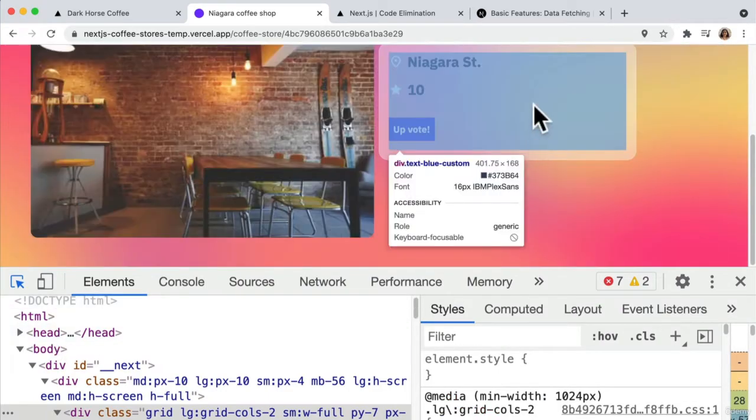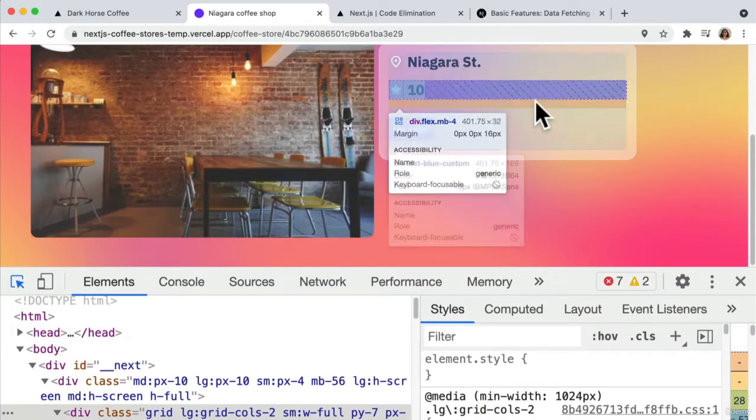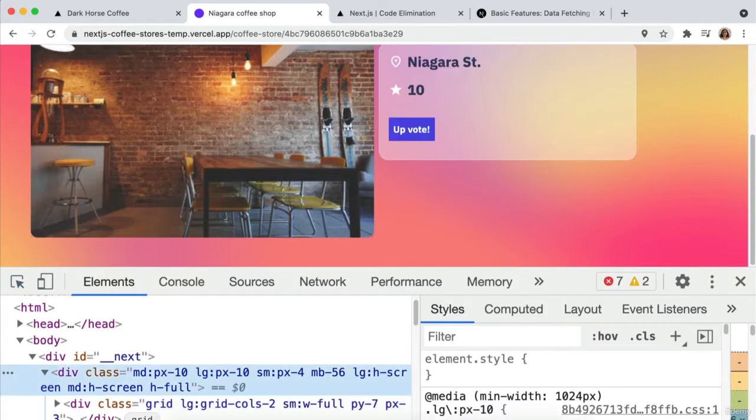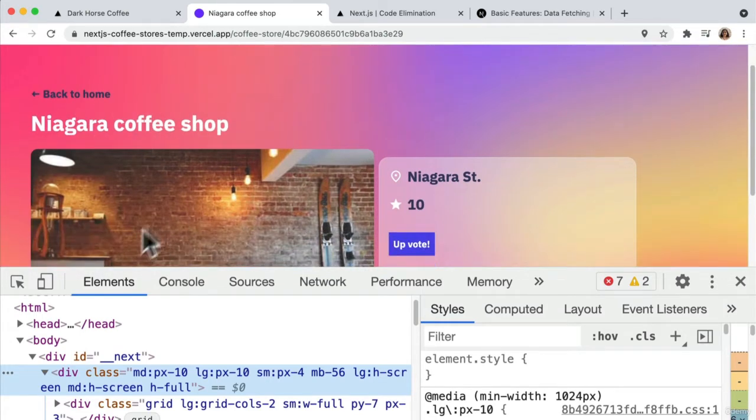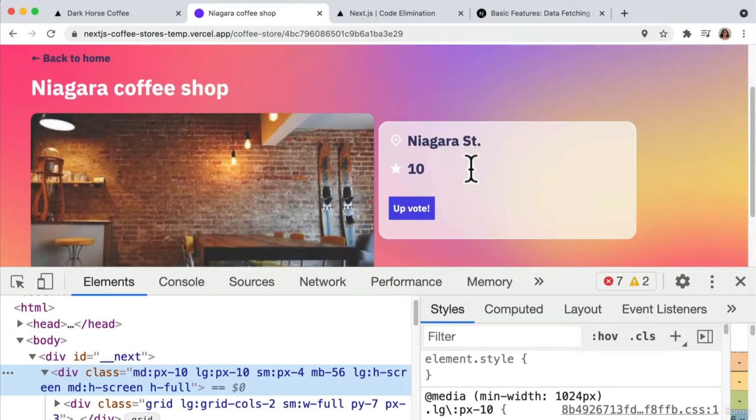Now, let's go ahead and add some styling class names again. So if you notice in our page, on the left hand side, we are displaying back to home link, the name of the coffee shop and the image. Whereas in column 2, on the right hand side, we are adding the address and the rating. But if there is a neighborhood, we would also show up right underneath the address itself. So let's go ahead and create these two columns.